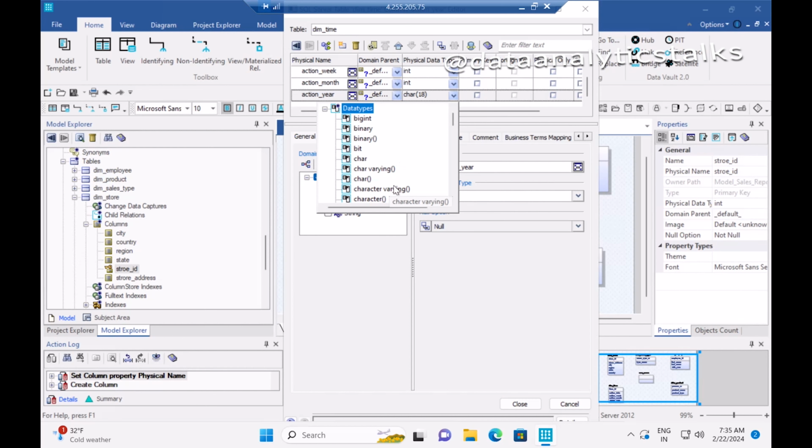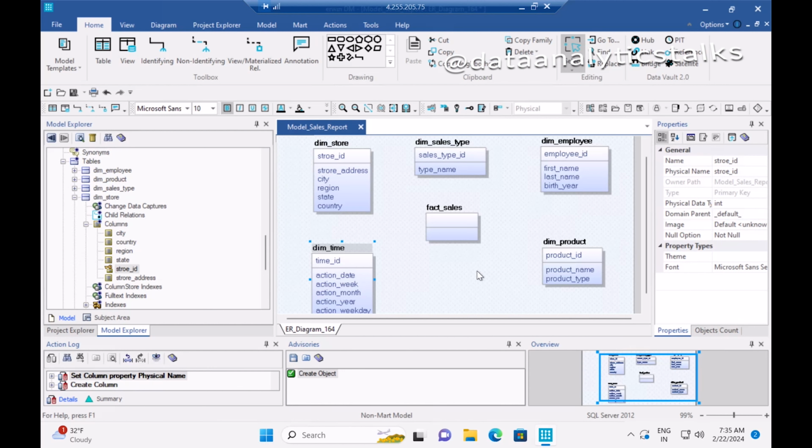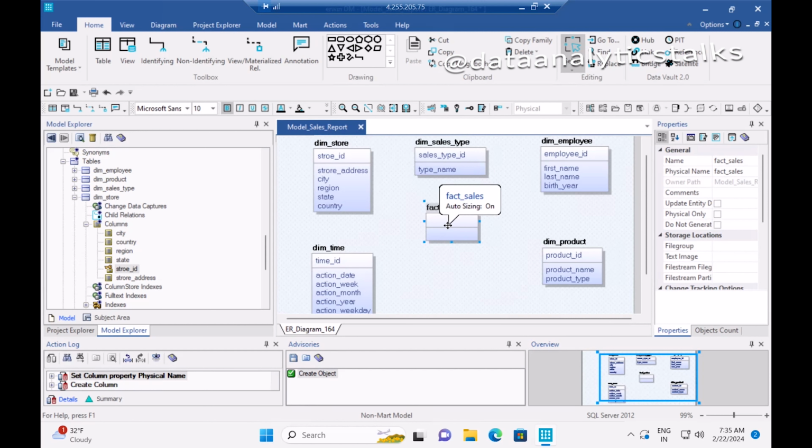And we have action week day, which is a varchar. I have just filled all the columns required for the dimension table. So now it is time for us to add columns to our fact table. The fact table will have measurable aggregates and base foreign keys, right?